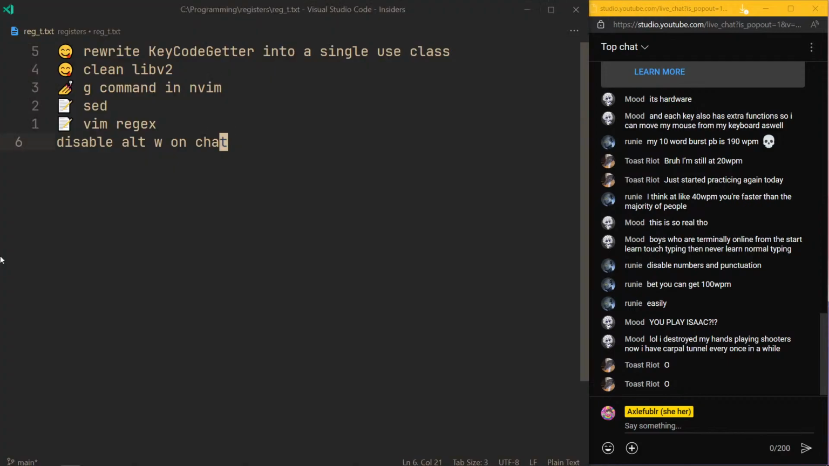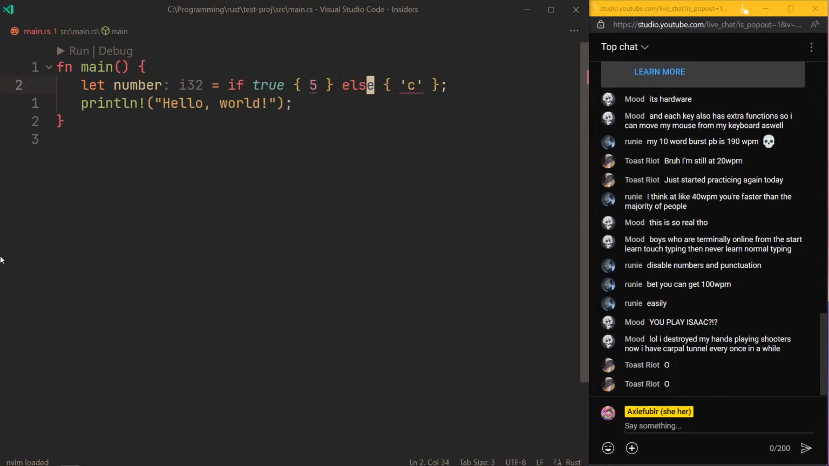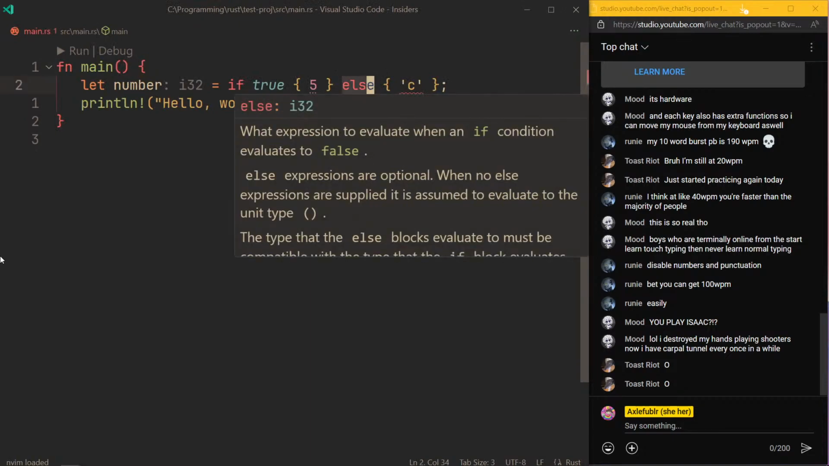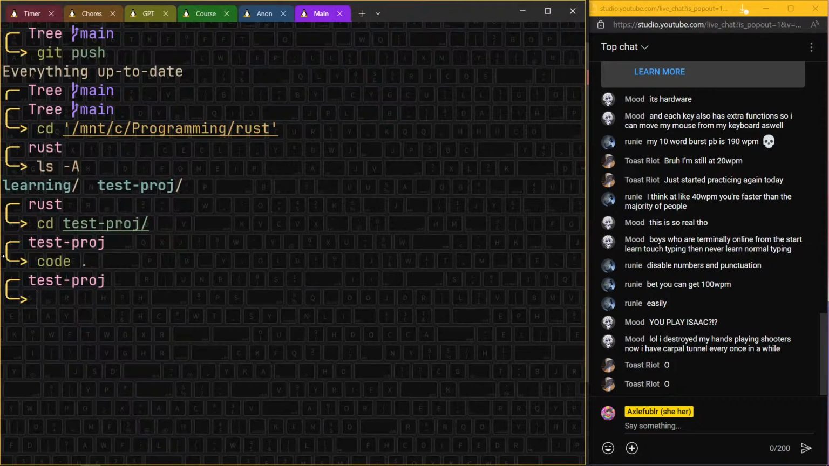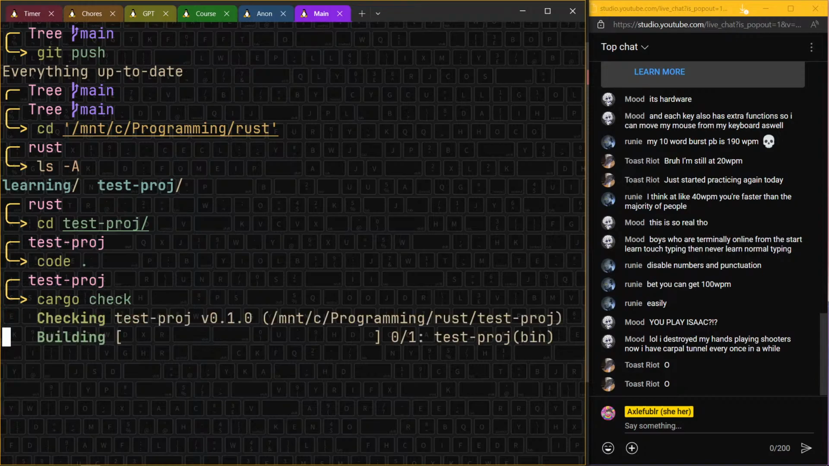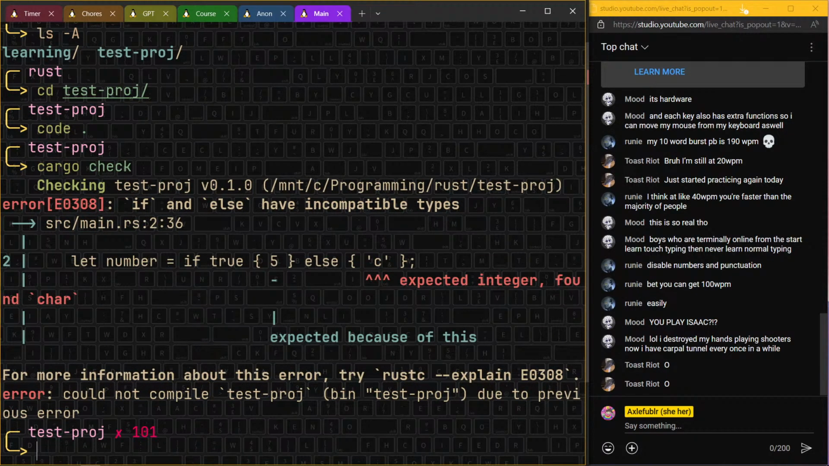Right, so, to come back to this thing, I think it's just going to be easier to catch. If and else have incompatible types. Okay, that's exactly what I expected. So the first one that you specify is the one that the Rust compiler expects, so you can't choose a different type. That is exactly the behavior that I expected. Just wanted to make sure.